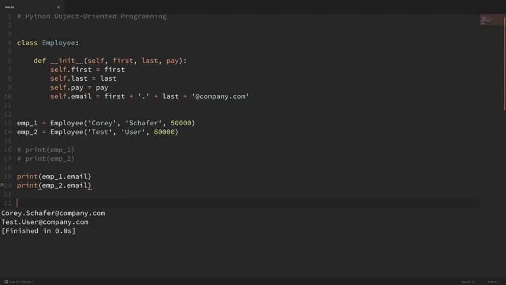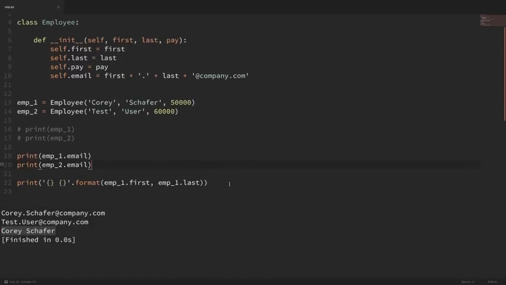If I was to come down here and do print, I could get the full name just by putting in two placeholders there and doing a format and saying employee1.first and employee1.last. And if I go ahead and print this out, then you can see that we got the full name there. But that's a lot to type in each time that you want to display the employee's full name. So instead, let's create a method within our class that allows us to put this functionality in one place.